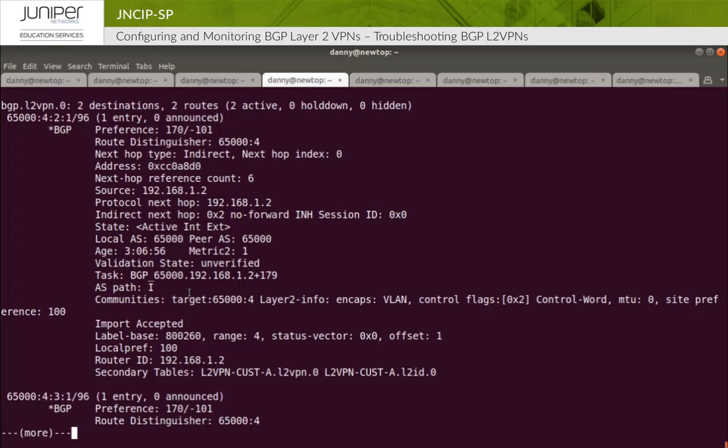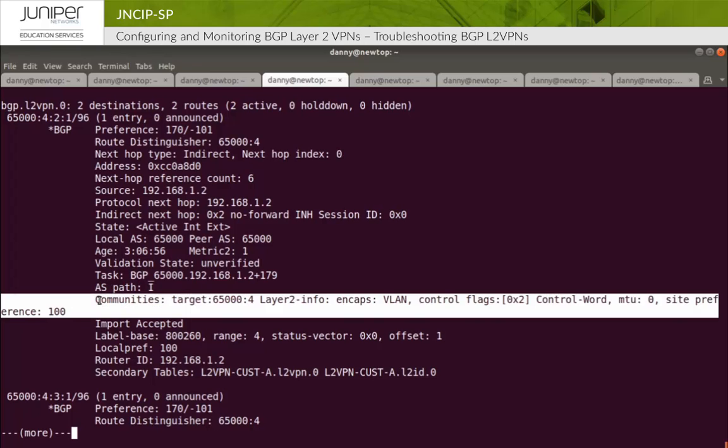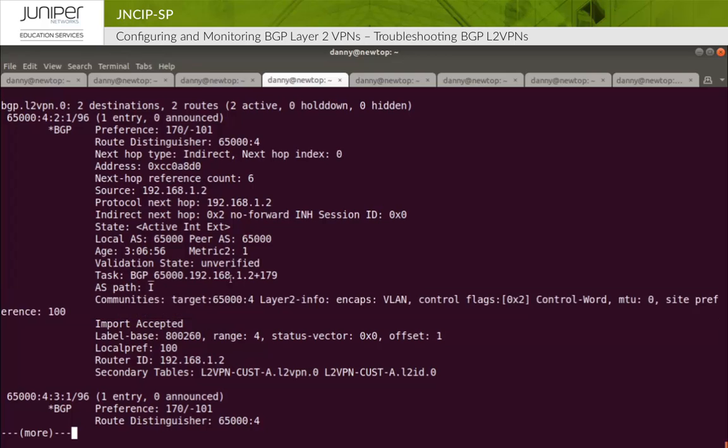And let's first have a look at the BGP communities that are associated with this route. The first one you recognize as a route target. This is controlling what VPNs this route is going to be imported into. Next, we have a layer 2 VPN specific community called layer 2 information. And this contains additional information about that emulated virtual connection.